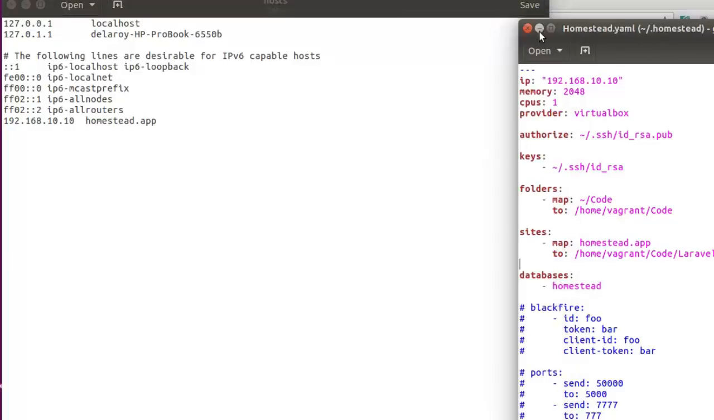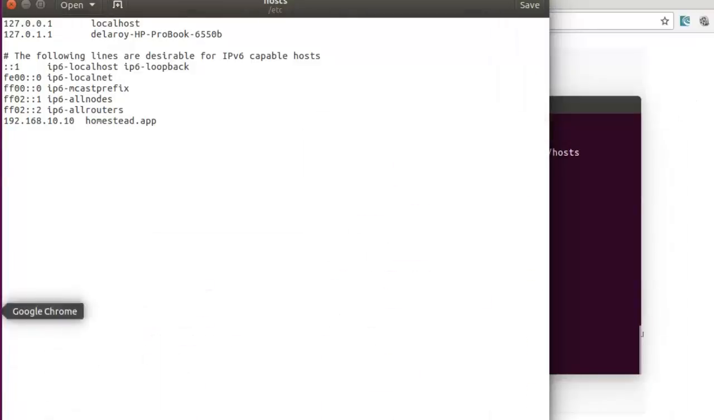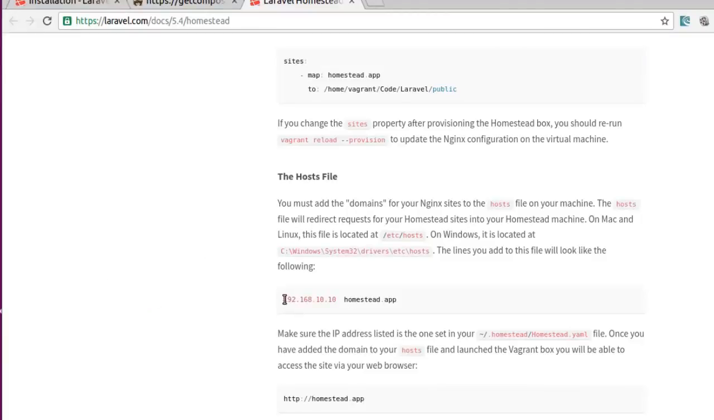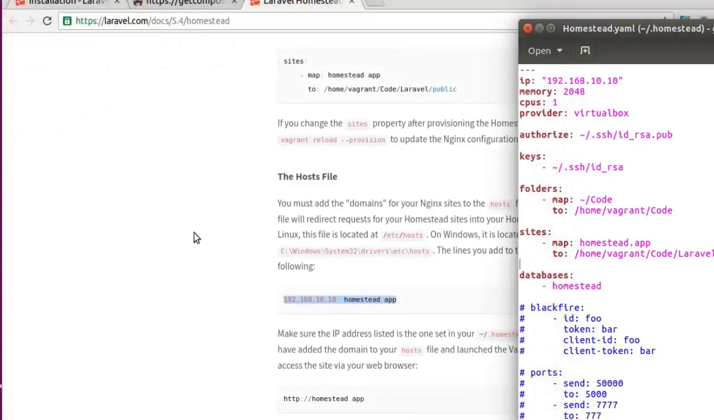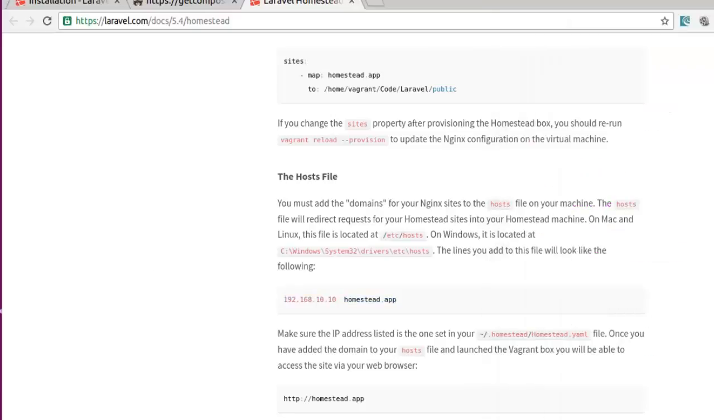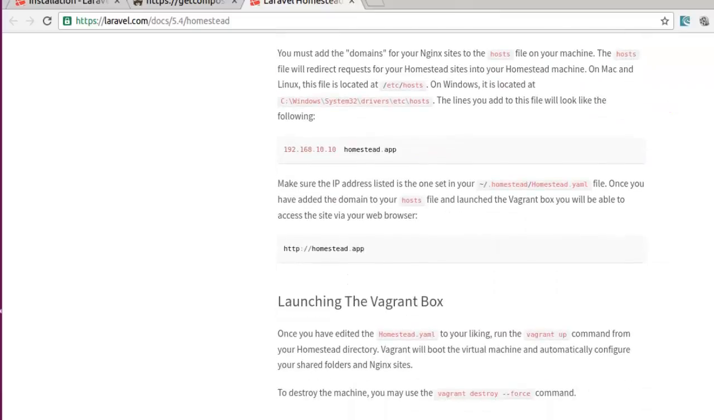You should notice the IP in the Laravel documentation, so you need to copy it as you've seen, paste it right inside the hosts file, and save it, which you're seeing right there. So once you save it, you're good to go. After that, you can point your project to homestead.app and it's going to run.